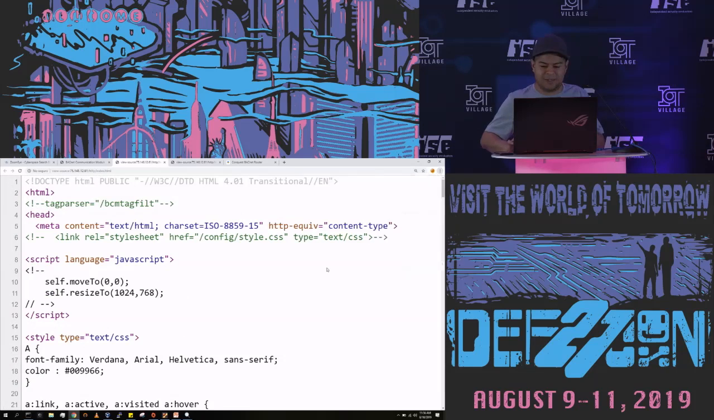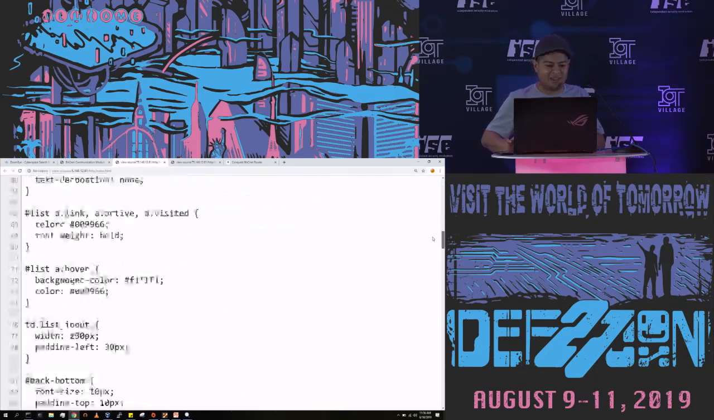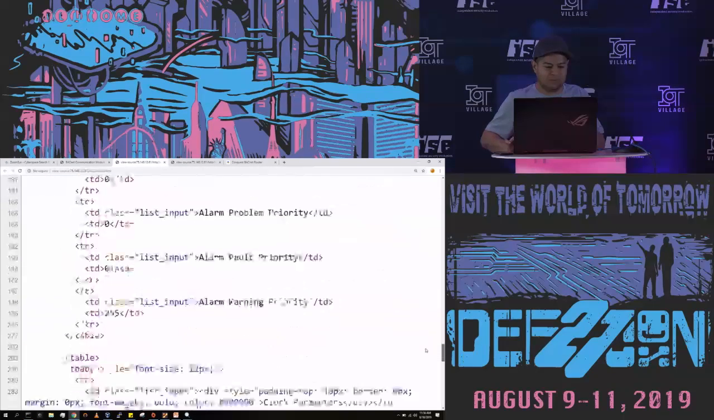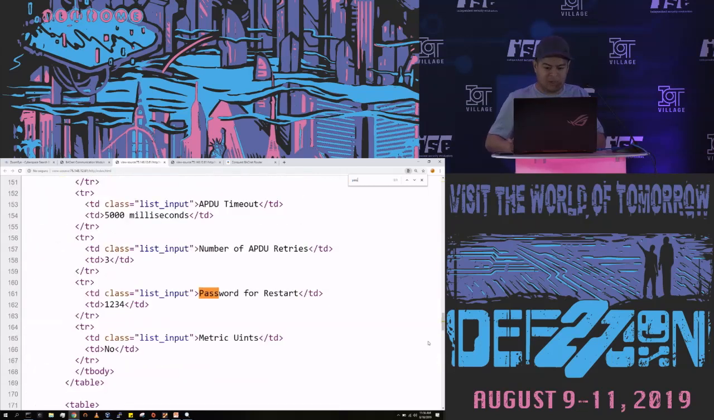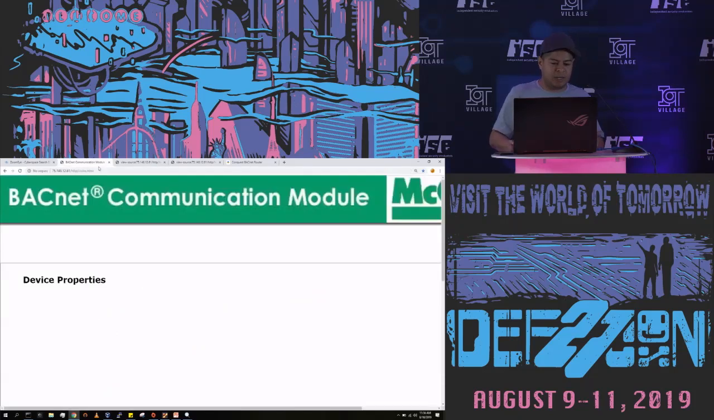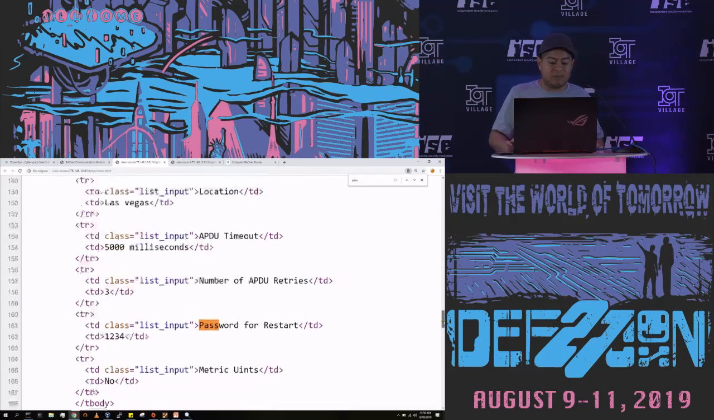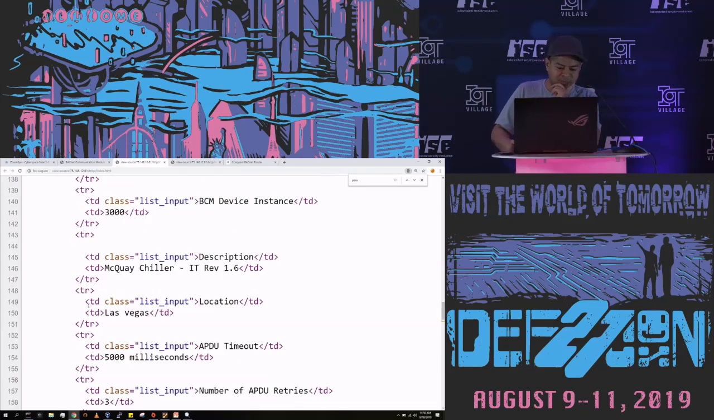Okay, let's take a look at the password again, the funny part. There is a password for restart, 123. But on the main page, you won't see any. You just need to check the source code in order to find cool things. But that was not the thing that took my attention in the first place. The interesting thing here is the location. The location is Las Vegas. I put this for demo purposes.